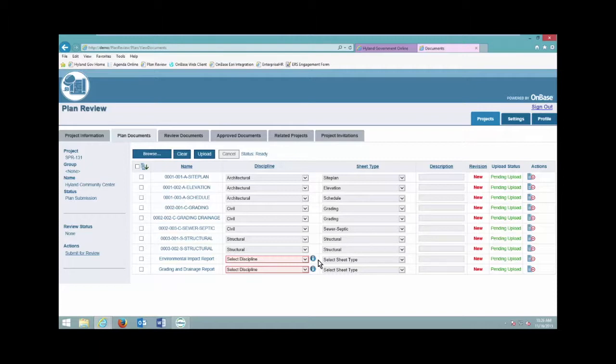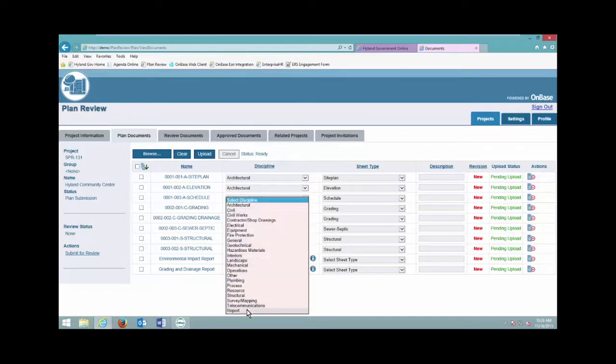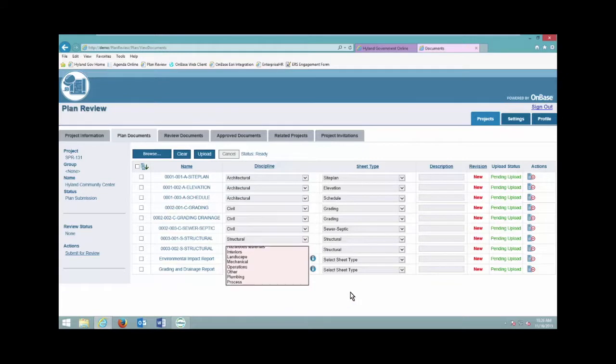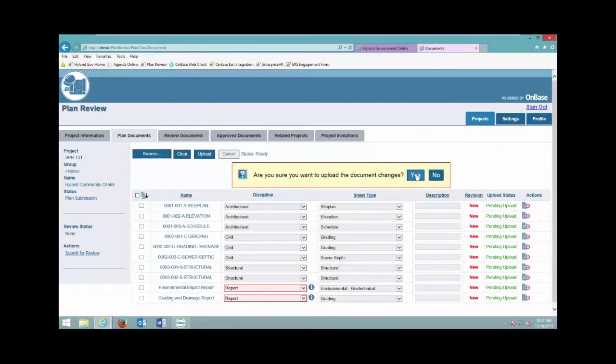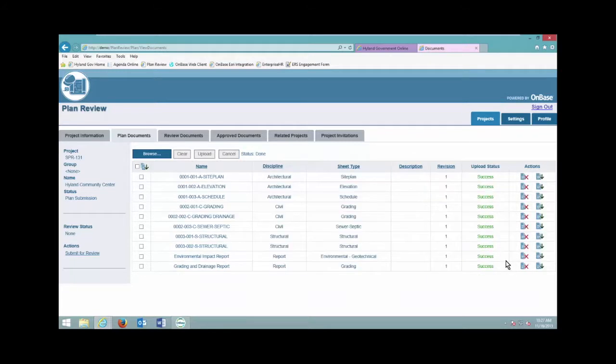Here, because I didn't get that naming convention, I can mark these as individual reports. So in this case, this is the environmental impact. If I knew it was geotechnical, I could do that. And then I can also do my grading and drainage. These are not required. They are nice to have though, and I'll show you that on the reviewer side. When I have everything ready, I'll click upload. We get the confirmation message, and we see those documents are now uploaded to the site.